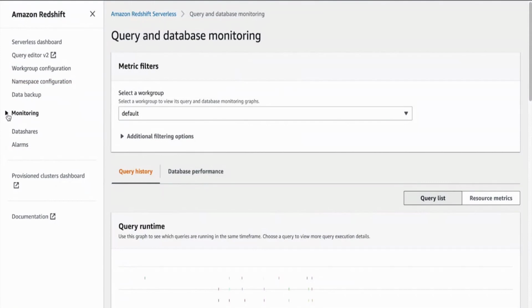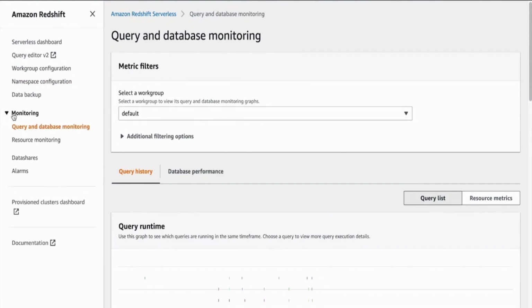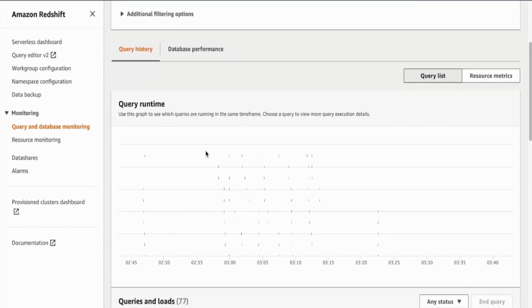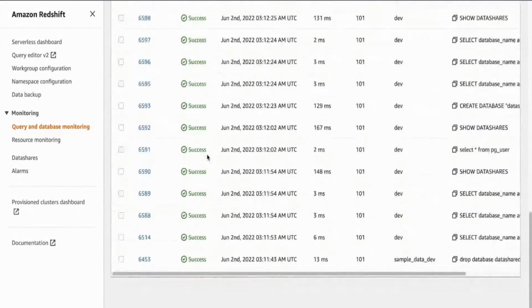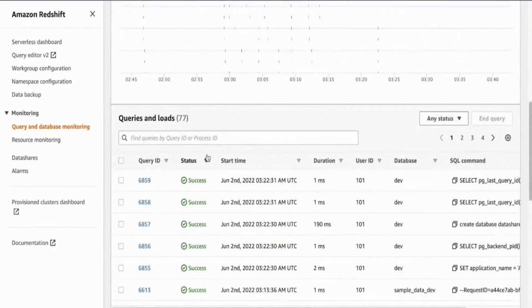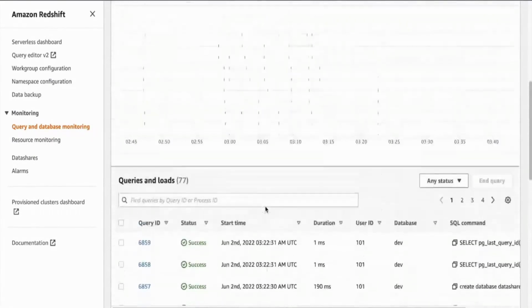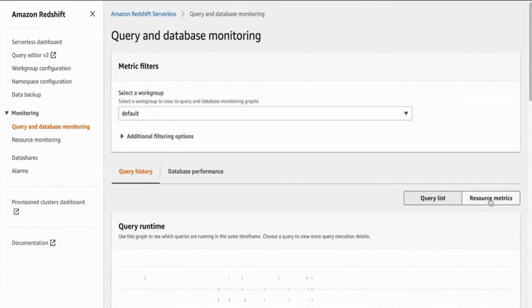Now, let's go take a look at some of the monitoring things that we can do. It's very easy to monitor. You just go back to the console here. You can do it at resource monitoring level. You can do query database monitoring. So, for example, we can take a look at our first work group, which is our default work group. You can see things like query history here, and you see database performance. You can also easily see the recent queries and loads that have run. You could drill into those, see things like explain plans or anything like that you needed to see as well.